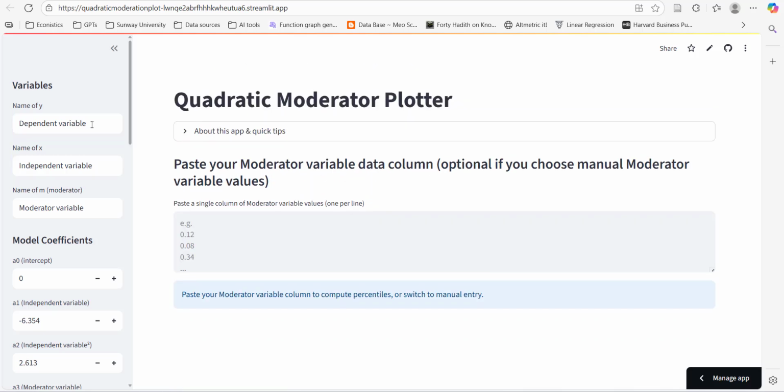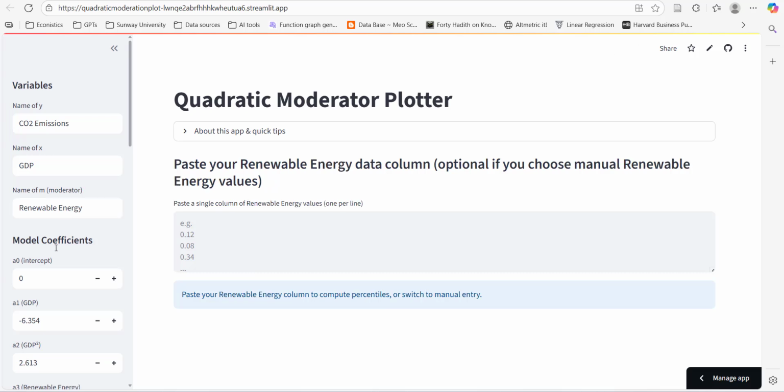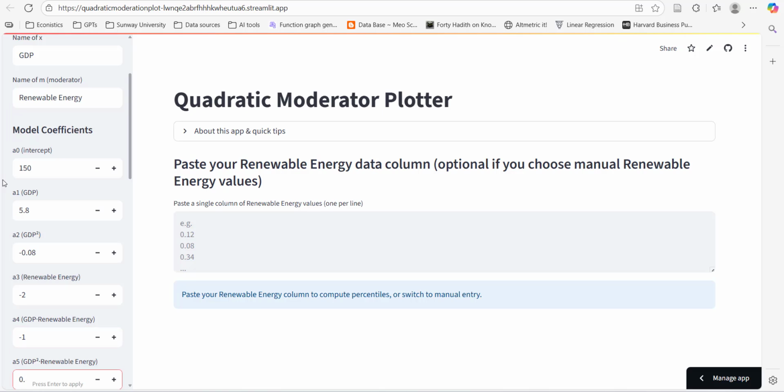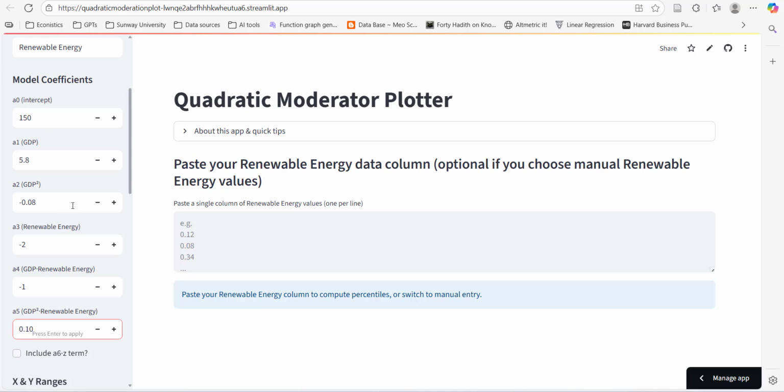Okay, so now I will show the functionality. So let's say my model is, my dependent variable is CO2 emissions, and my independent variable is GDP, and then my moderator is renewable energy. Now my intercept value is maybe 10, let's say 150, my GDP is 5.8, and this is 0.08, and the intercept value is -2, and this is, let's say, -1, and this is 0.10. Okay, so let's say these are the coefficient values.